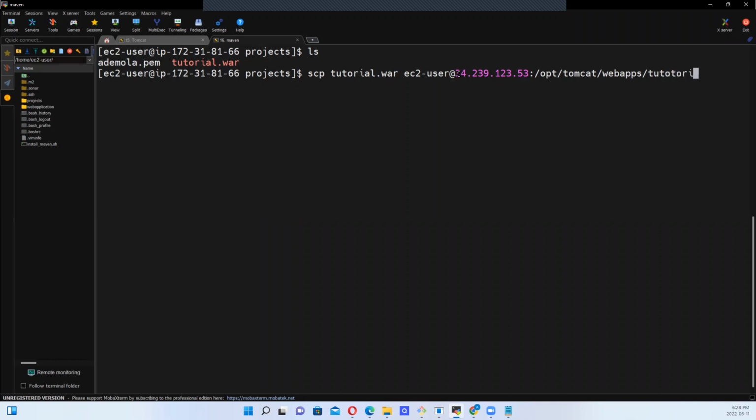So that this thing, which is already there, doesn't clash. Tutorial2.war, right? So this is what we have. If we do this, we are going to encounter a problem. The problem is it won't go through because the password has not been authenticated.